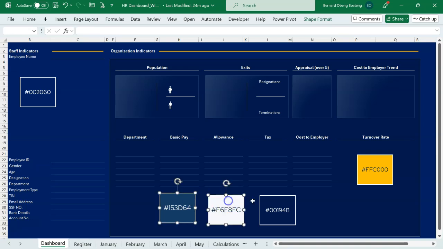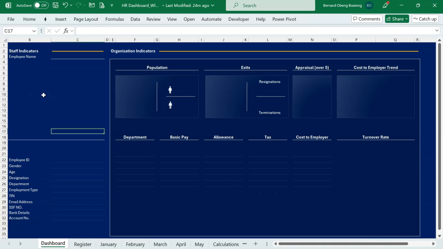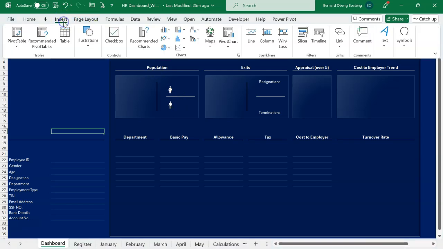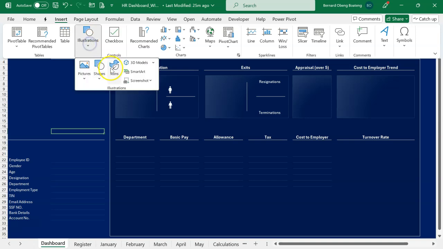Now let me take away these codes and then we can concentrate on the rest of the dashboard elements. Right, so these are regular lines, and then we have some icons here. If you are using a current version of Excel, you can get icons right here. Okay, so we use these icons. You can change the colors and then use them to blend into your design.